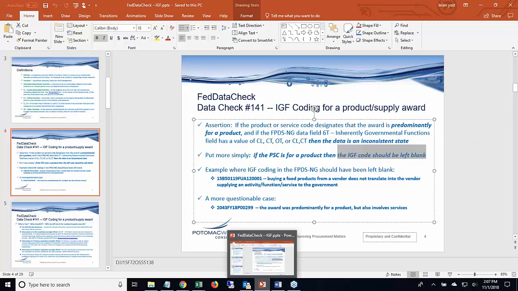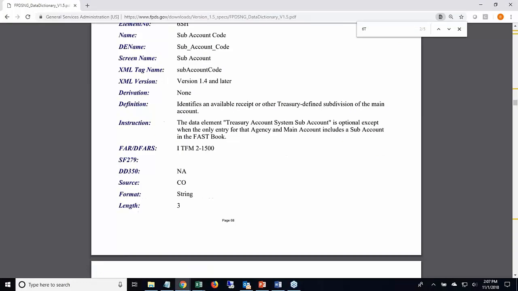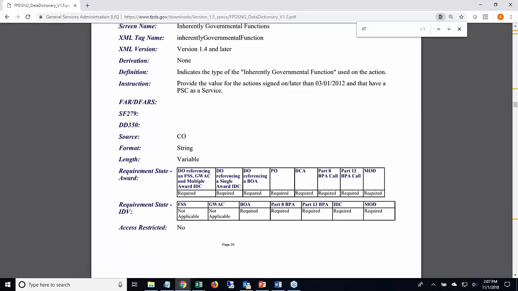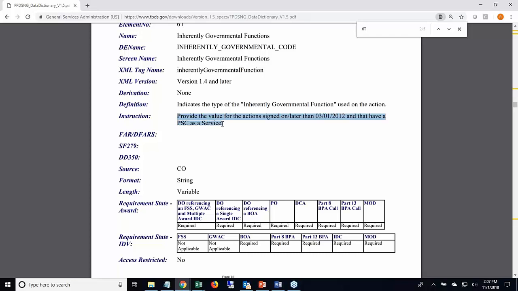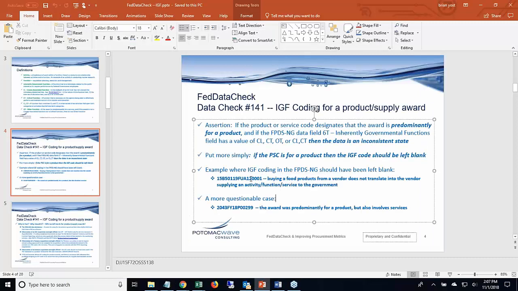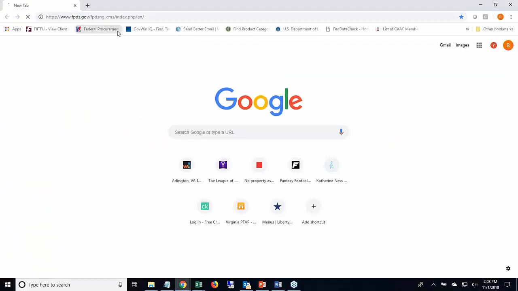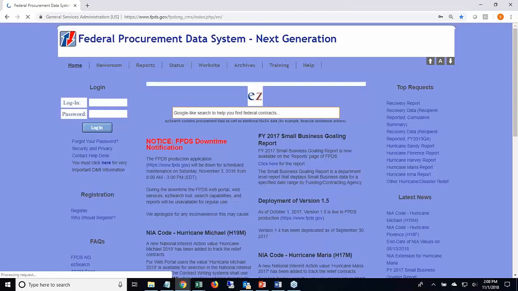Now that's not exactly what the data dictionary said, as we saw, which was FPDS&G is requiring that that new field be filled out if it is for a service. They don't say anything if it's for a product. Let's take a look at some examples where the data in FPDS&G, the transaction, is clearly in an inconsistent state because of this rule. And if you have a question or comment, or if you disagree, raise your hand.